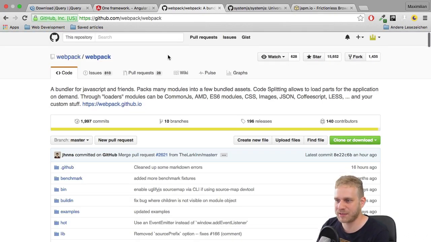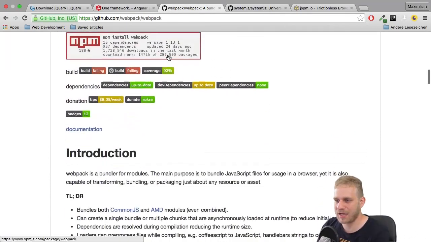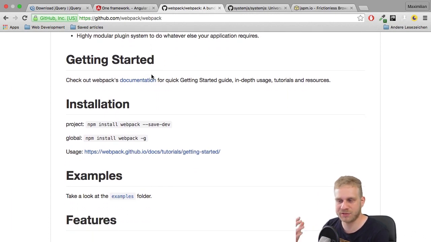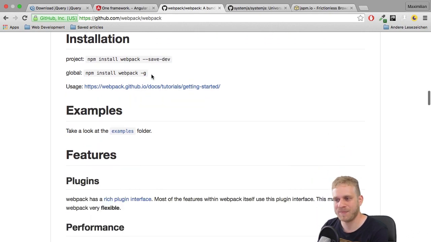But a popular choice is Webpack, for example, and you might start on its official GitHub page here, which is github.com/webpack. And there you will find links to the documentation and so on. And again, this is really something on its own to learn, but it's worth it.